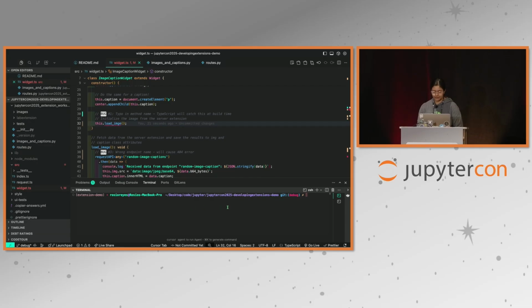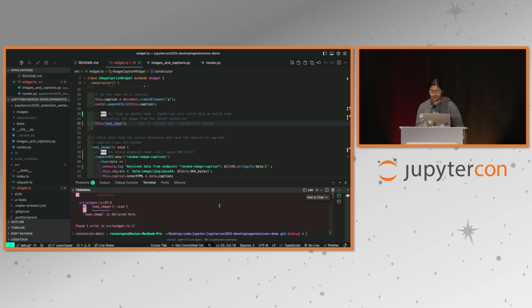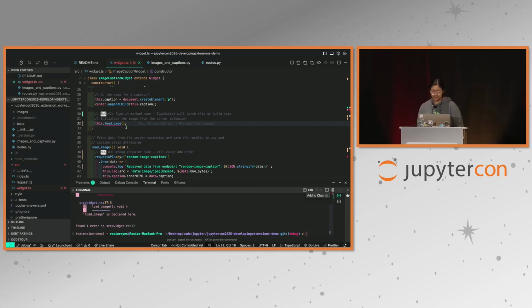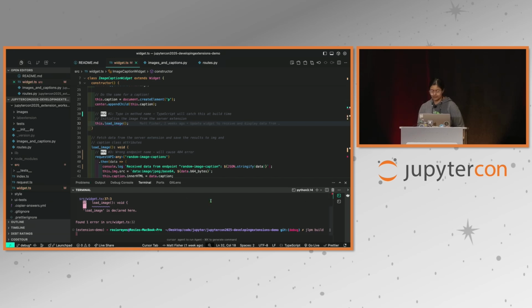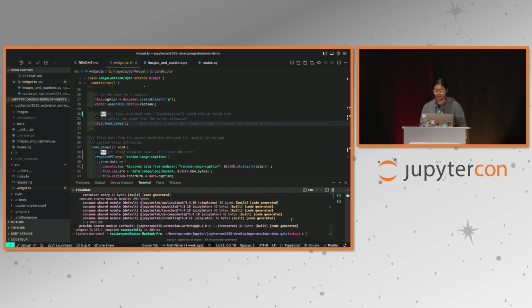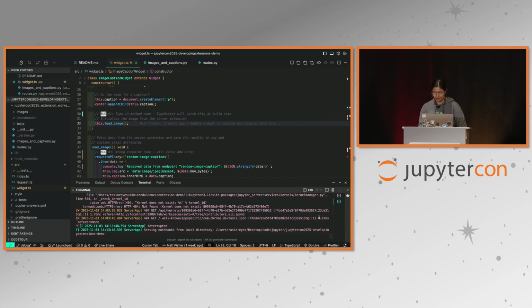If you tried to build this, you'll see the error message that we were talking about earlier. Here it is, very helpful. loadImage does not exist on type ImageCaptionWidget, suggesting the change. So this, let me see, this can be quickly updated here. We can run build or jlpm build. And if we start it up, let me just double check I don't have it running somewhere else. I did.